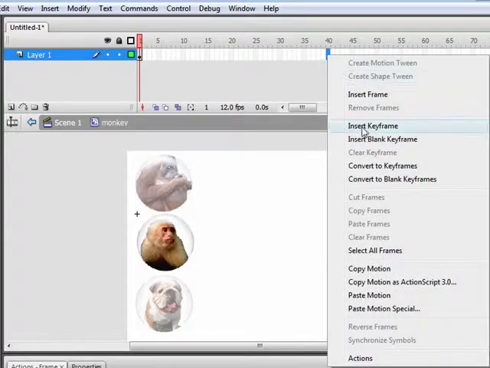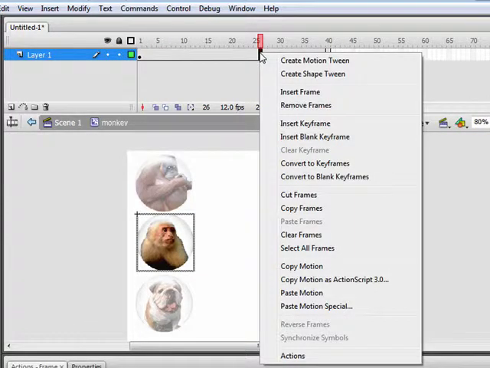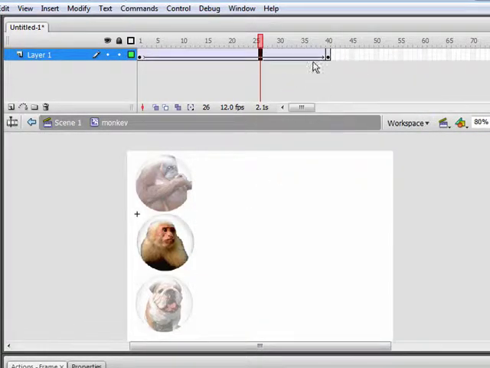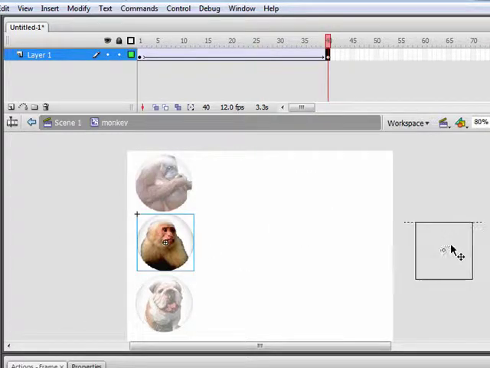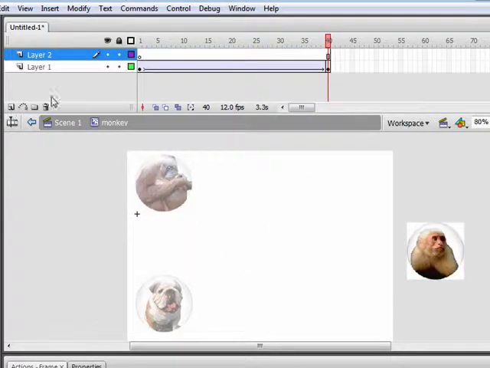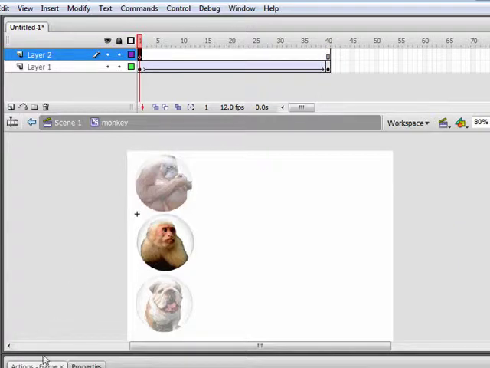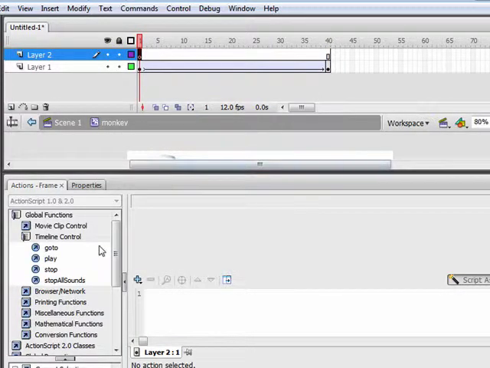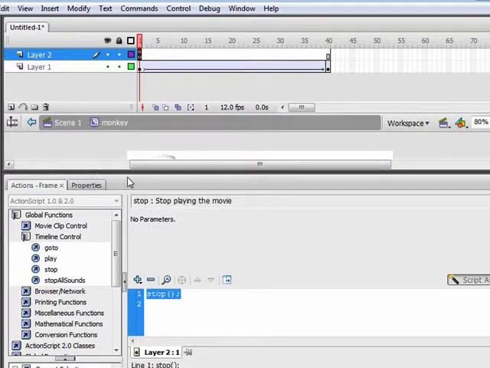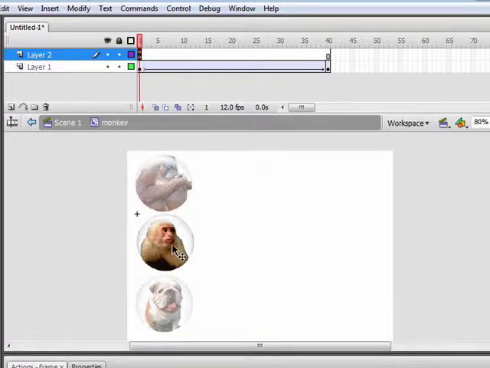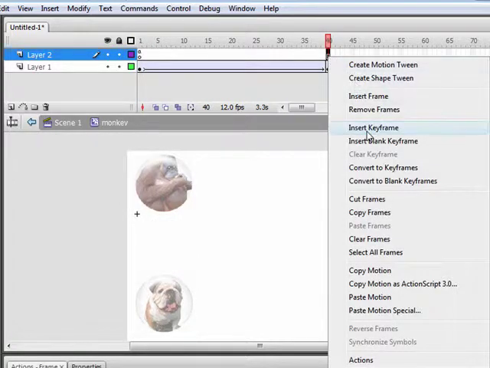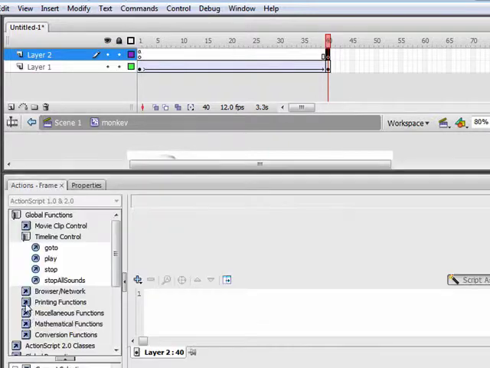Right-click on frame 40, insert a keyframe, right-click any frame between the two keyframes, go to Create Motion Tween. On frame 40, have the monkey go straight right. Now create a new layer, and on frame 1, open up your Actions panel and double-click Stop. This will create a stop code, which means it's not going to animate until something tells it to animate. And on frame 40 of this new layer, insert a keyframe, open up your Actions panel, double-click Stop.